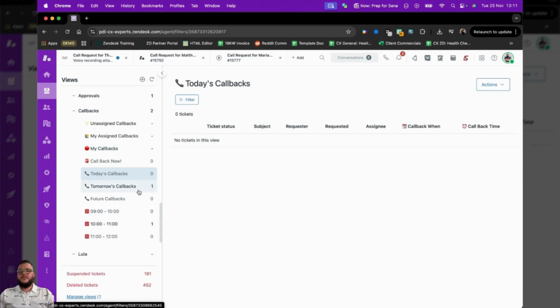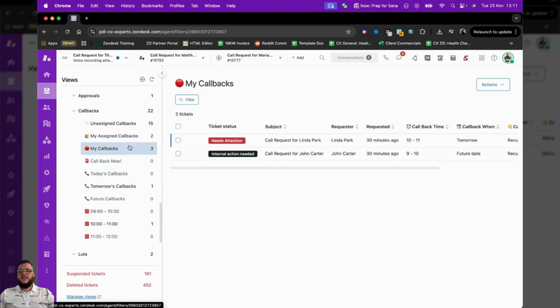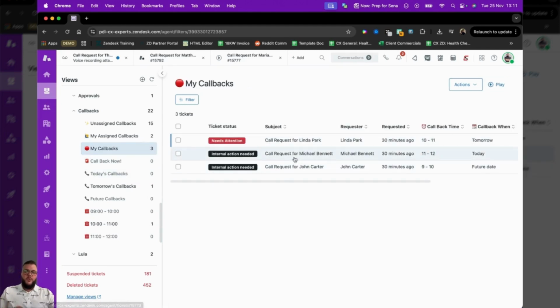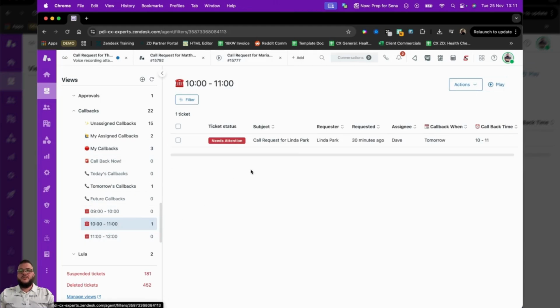Or should show up in my today's calls. I don't know why it's not. But that's how we basically work callbacks within Zendesk itself. We use the views, we use Zendesk's native talk functionality, and we remind ourselves what lead we need to look at and when. And we can easily pivot it to mimic your dialer functionality.